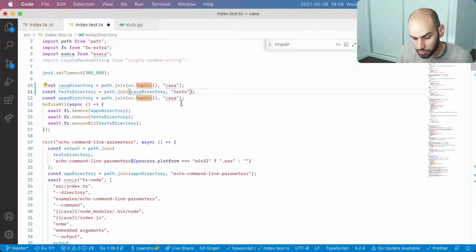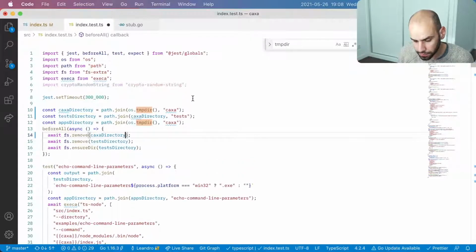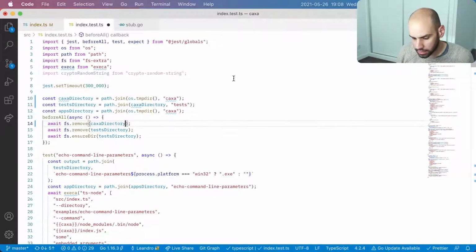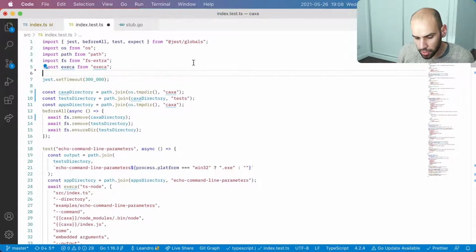I don't need a random string at the end of this because before I run the tests, I will delete, and this is one of the reasons why I'm doing this. I'm going to wipe clean the whole directory structure for Kasha and start from scratch. So when you're running the tests, if you have many builds, if you are running many applications developed with Kasha or packaged with Kasha, they will all go away. I'm wiping a clean slate. I think that's the proper way of running the tests. And it appears that I am not using crypto random string anymore, so I'll remove that. So yeah, Kasha directory is that.